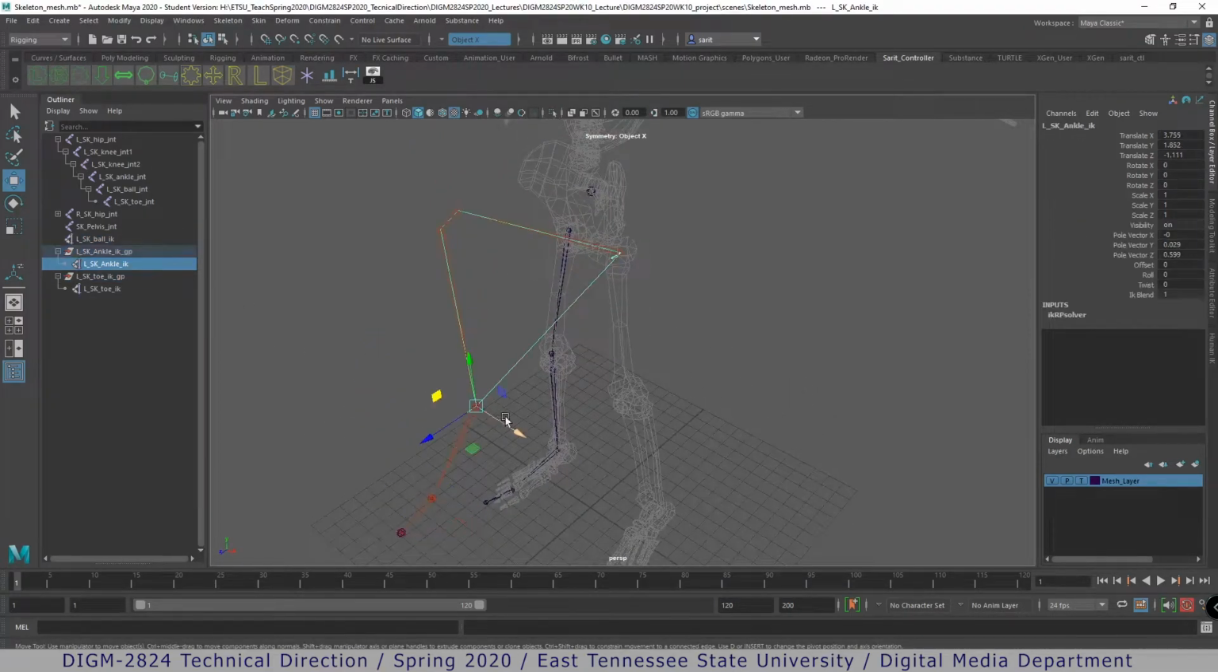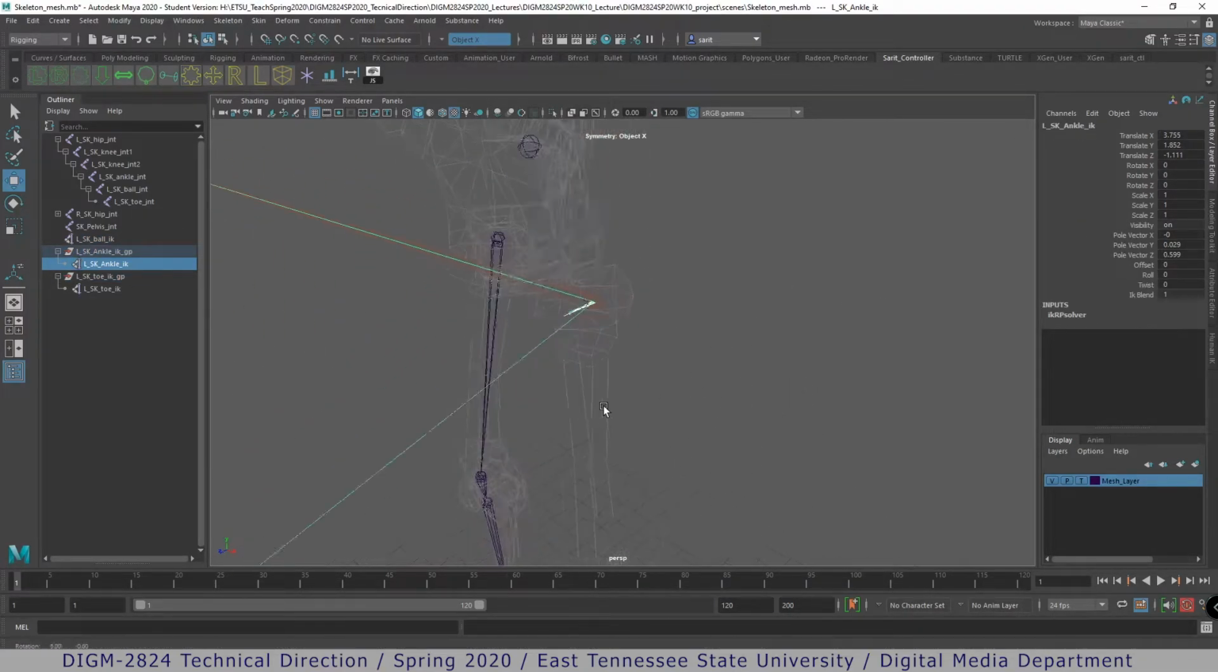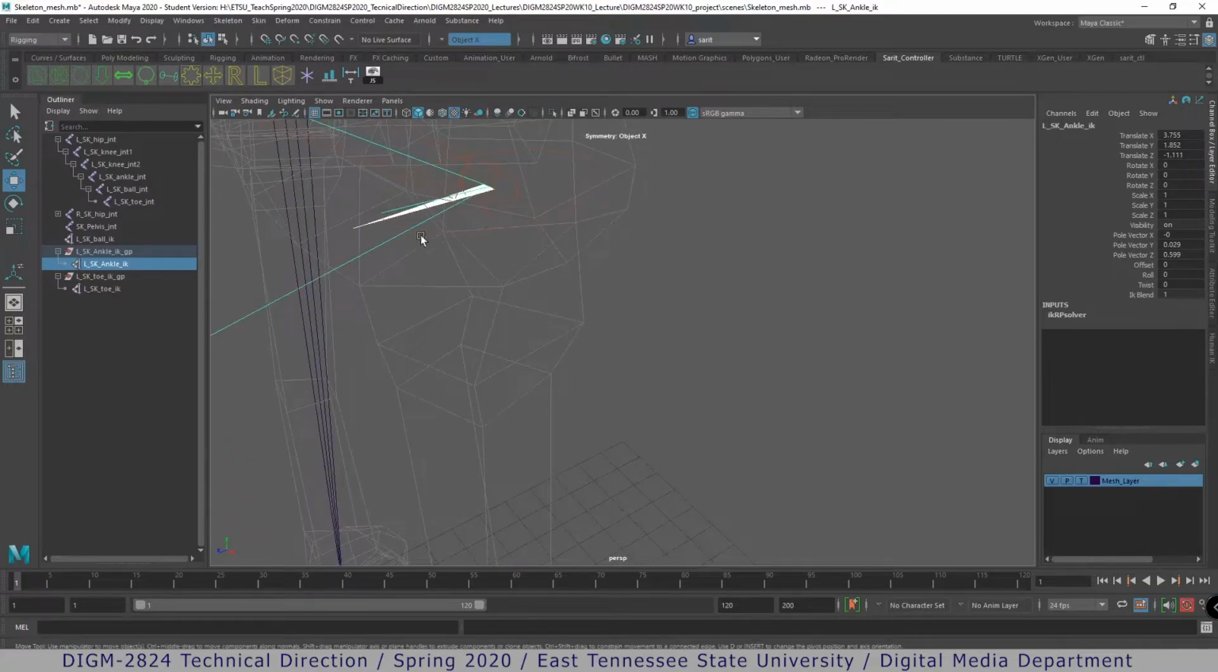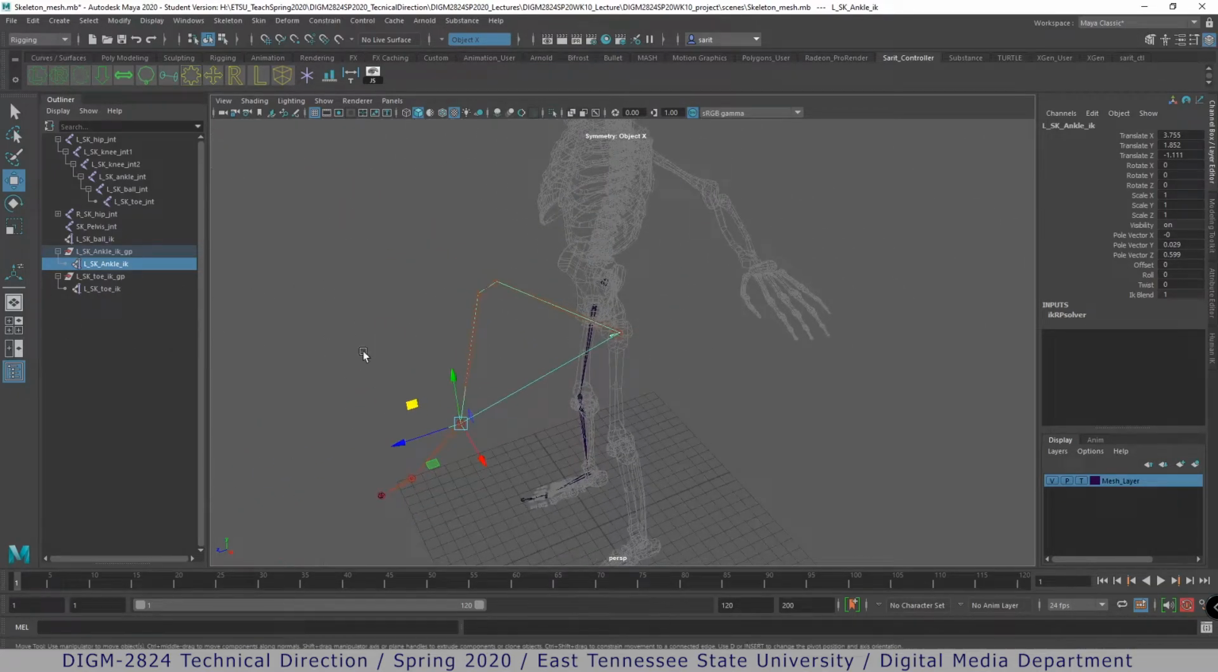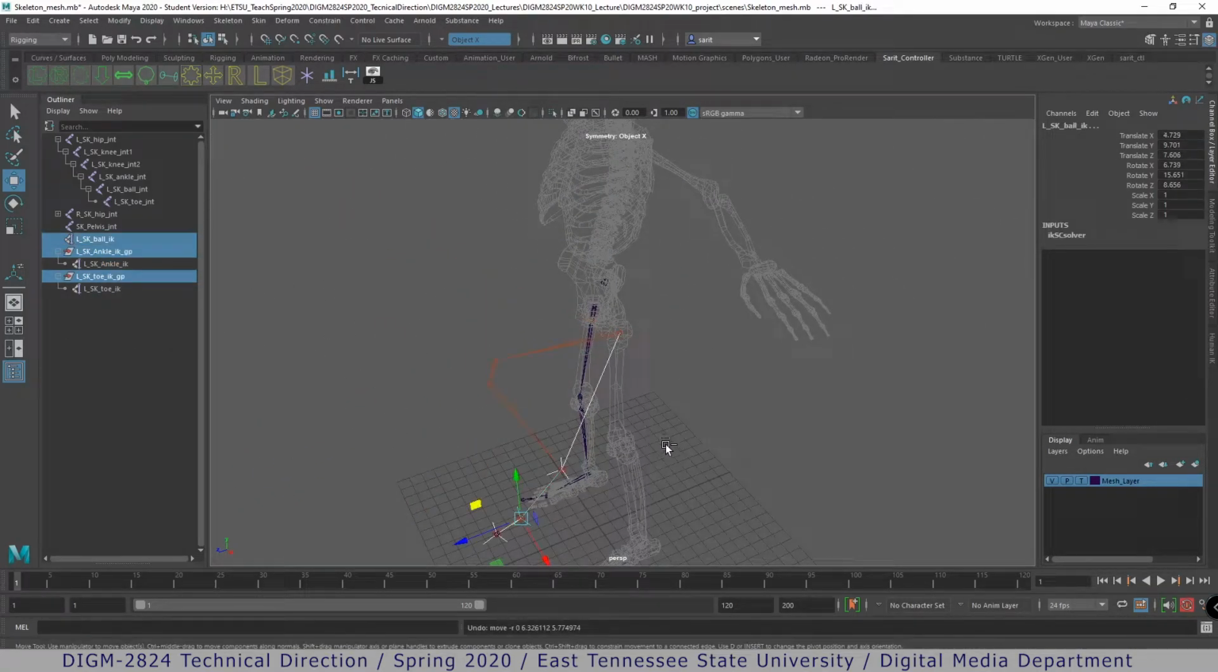Let me select only that. Right here, the pole vector. Can you see right there? When this line hits or overlaps the pole vector, it will twist the knee down. So now we can prevent this. No, we can't really prevent it, but we can minimize it. So this is what we're gonna do. I'm gonna undo everything back.